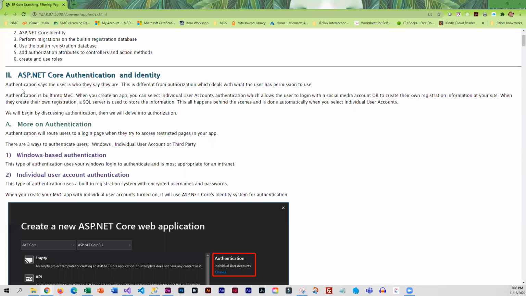We are going to be working with the registration and login process that is built into MVC. It utilizes their identity system. So you are going to be learning how to work with that to basically log in, manage your account, create user roles, etc.